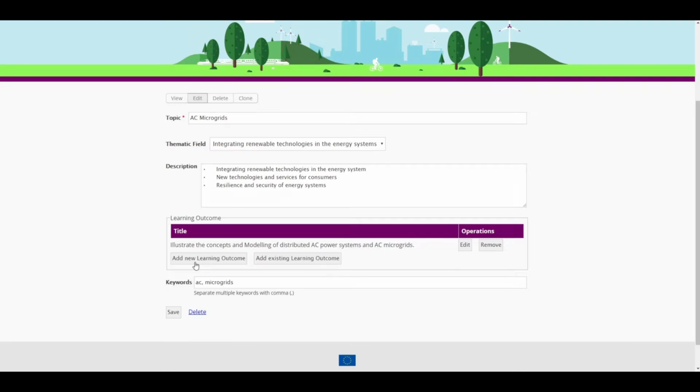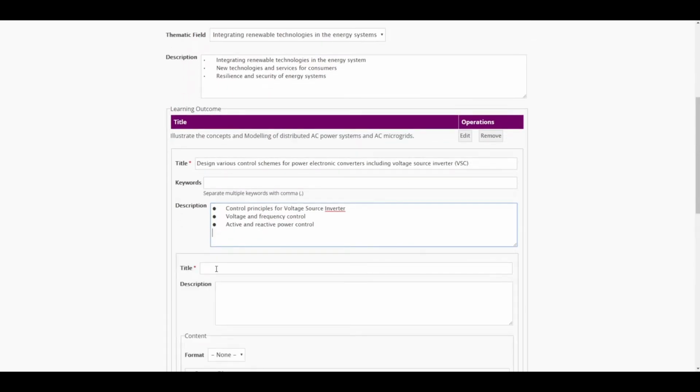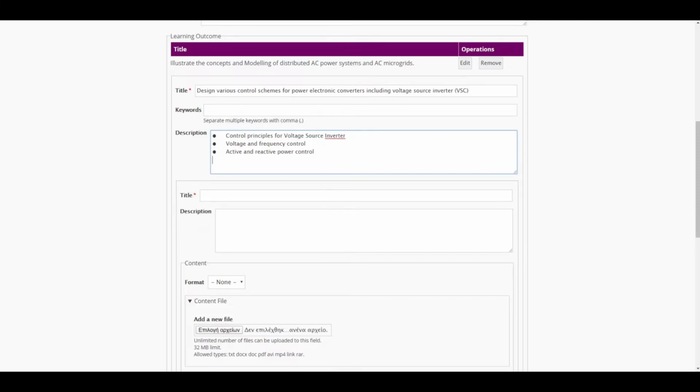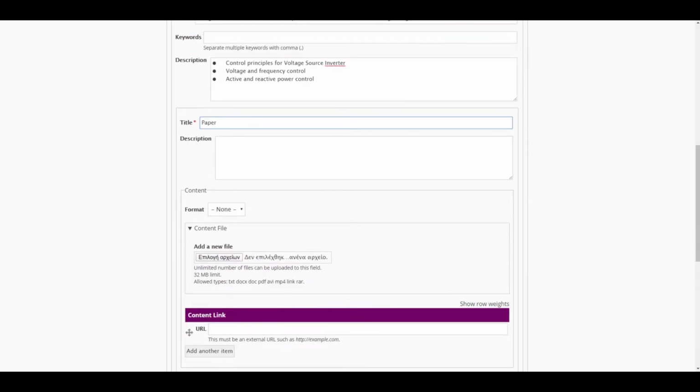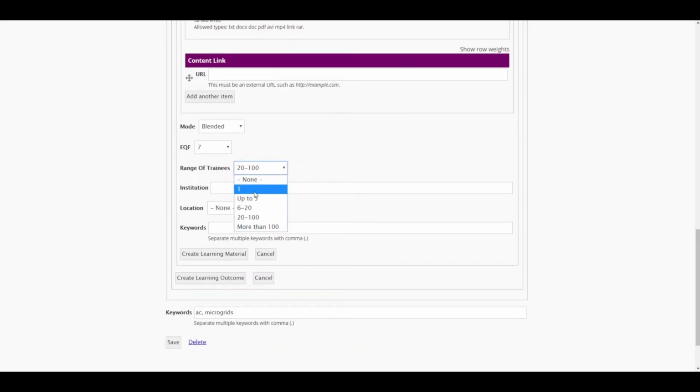Now let's place a second learning outcome with a title of some description, and let's place a learning material for this learning outcome with the title of paper, description, mode blended, EQF7, range of trainees is 6 to 20, institution, and location.